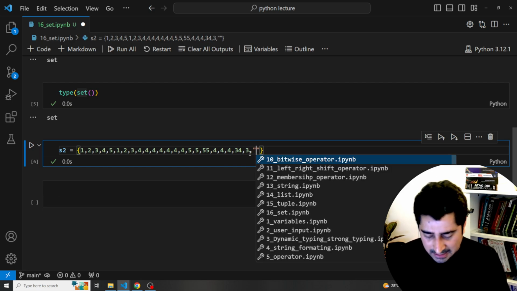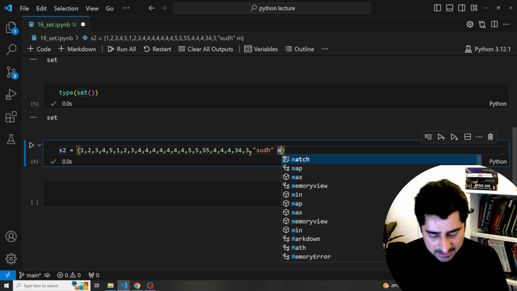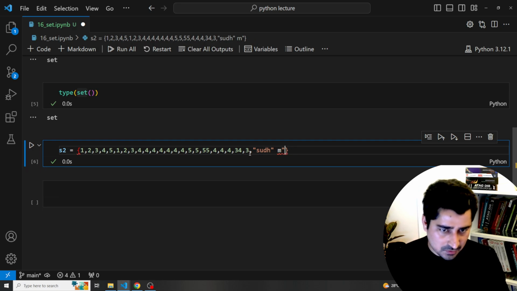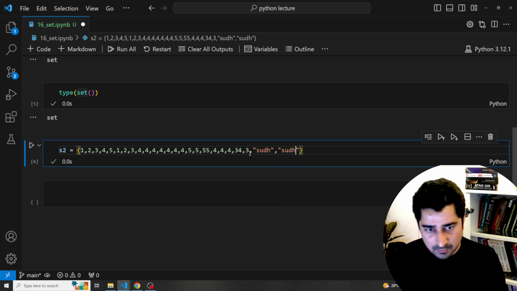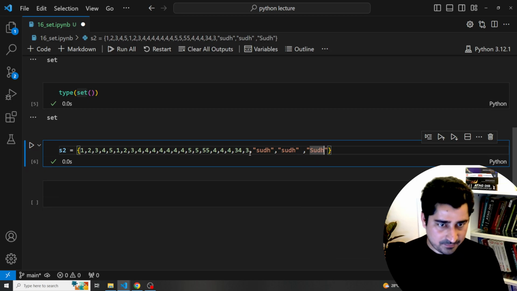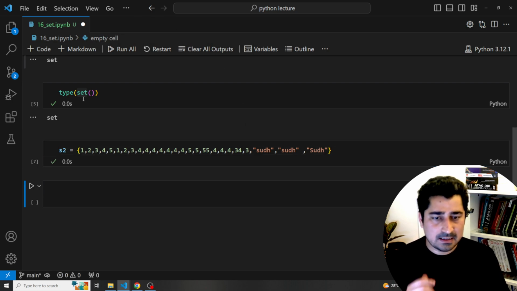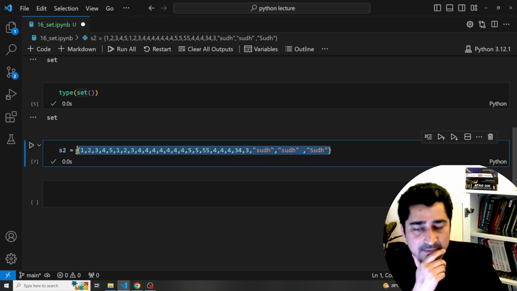I can try to even keep some sort of a string over here. So I'm going to keep my name multiple times over here, SUDH, and S capital UDH, SUDH. Okay. So I'm just trying to keep multiple occurrences of all of these elements.